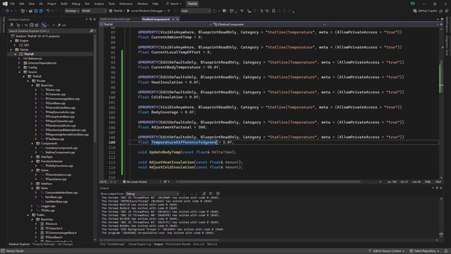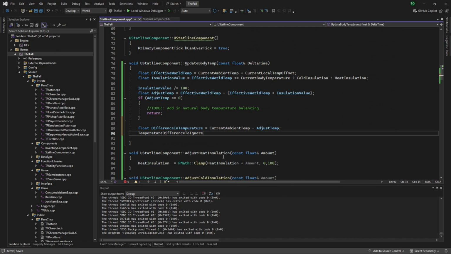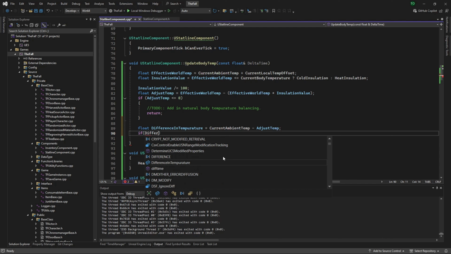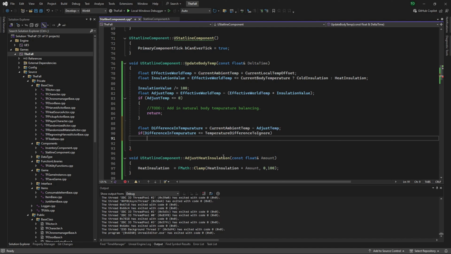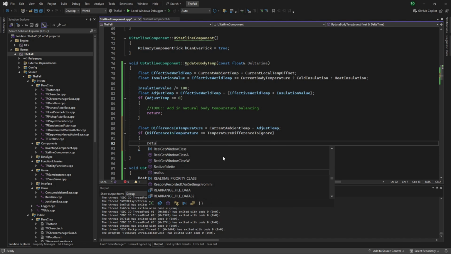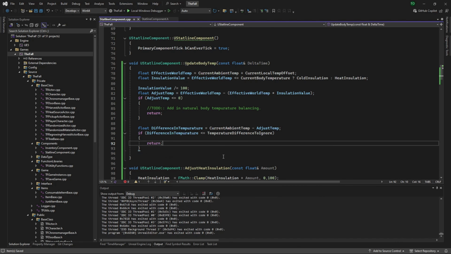So what we want now is if difference in temperature is less than or equal to temperature range to ignore. Again, we're going to have a return. We don't want to do any further math. And you can refactor this to be a lot more efficient. I'm doing this for debug purposes, so I can step through all of this, figure out what's going on, and make tweaks as needed.